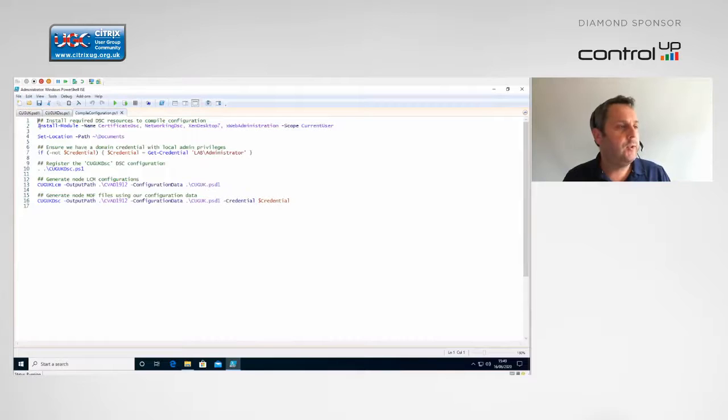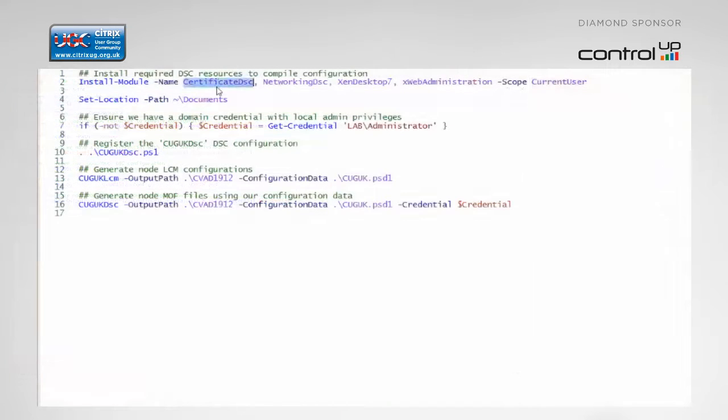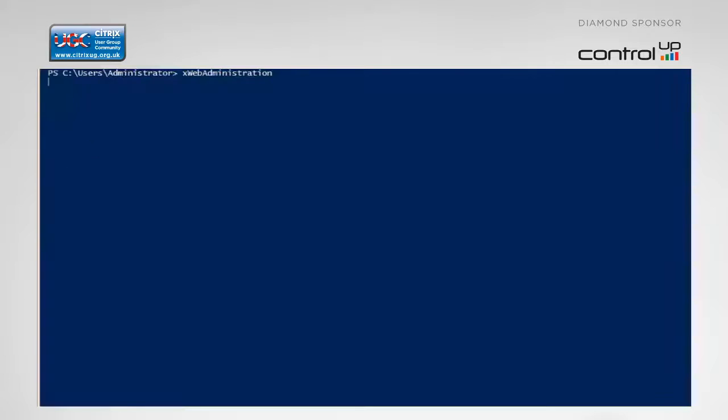So how do we do this? Well, to generate my MOF files for my agents, I need to install the DSC resources that are required. In this example, there are only 4 DSC resources required. The certificate one is for managing the certificate requests. NetworkingDsc does the host files, and it can also do networking, things like local IP addresses, DNS server, all that sort of stuff. This is the XenDesktop 7 one, and then the xWebAdministration one is used to bind certificates and manage the IIS bindings.